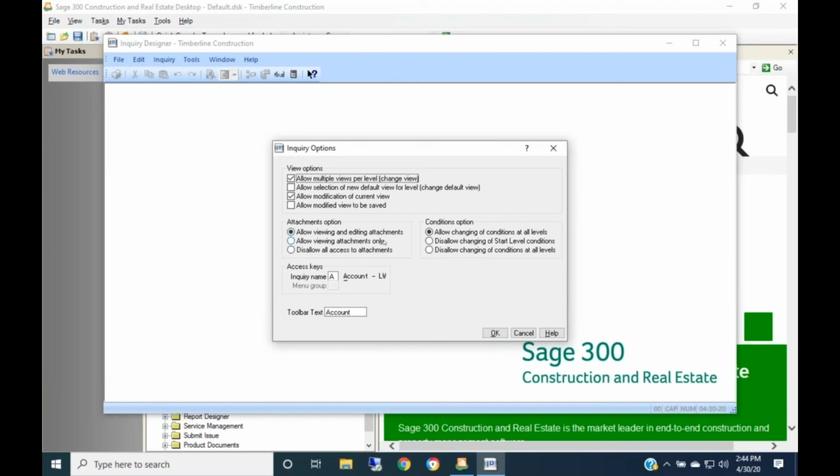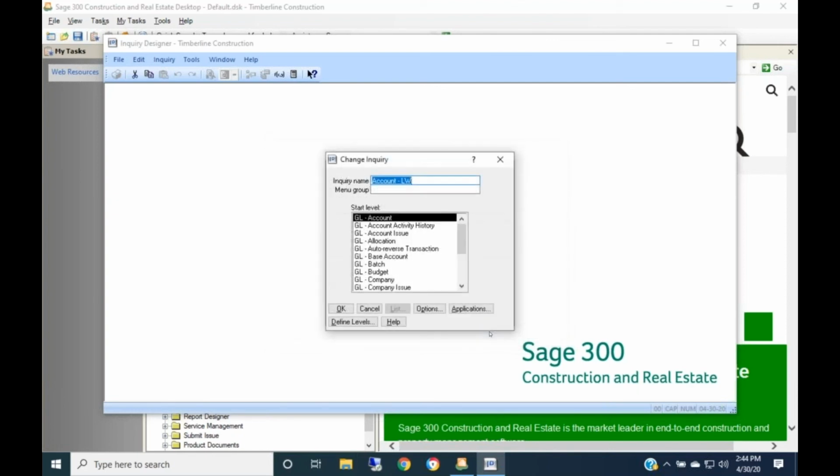Allow viewing and editing of attachments that are on there. Allow changing of conditions at all levels. So those are some of the options of this particular inquiry.